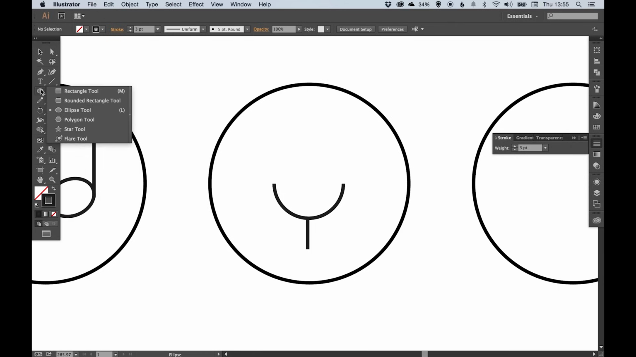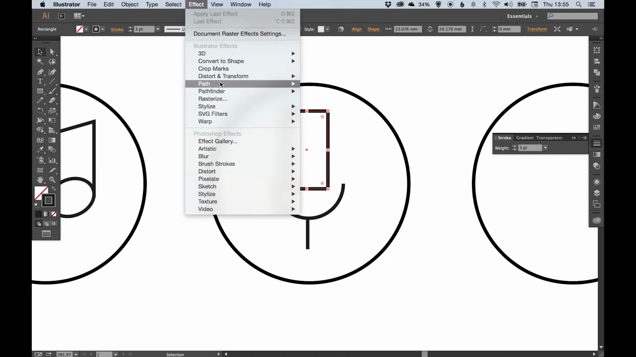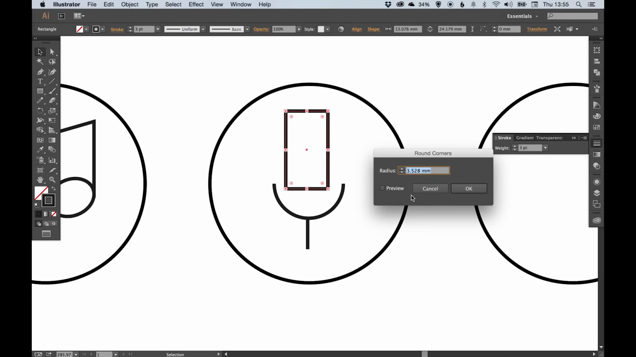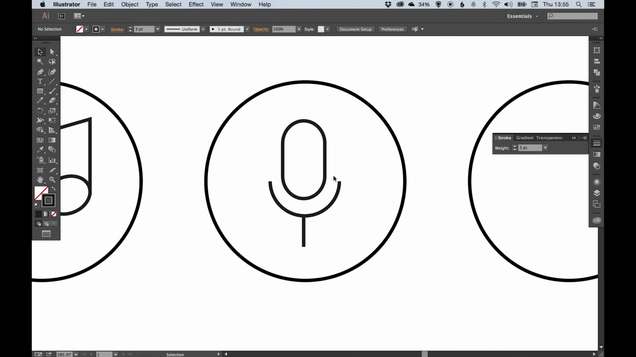And then what I'm going to do is, you can use the rounded rectangle tool, but personally I prefer the rectangle tool because you can draw a square-edged rectangle, and then you can go up to Effects, Stylize, Round Corners, and then you can control the radius. So there may be another way to do it with a rounded rectangle, but this is the way that I prefer to do it. And I'm just going to increase that until I get a shape like this. Just snap that to the middle again. So there's our microphone icon.